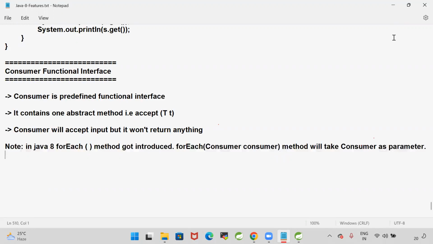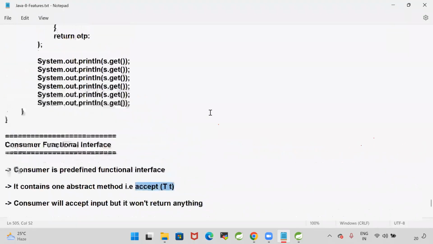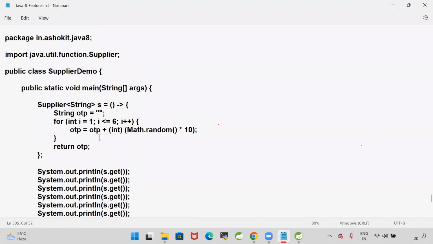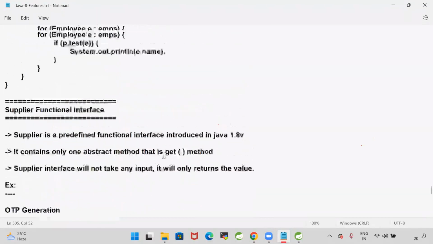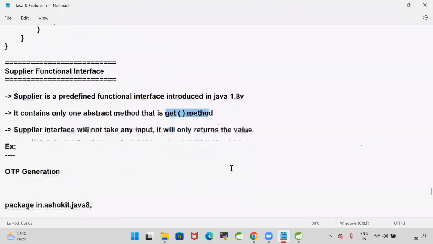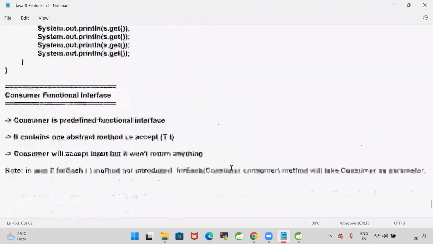See how Java people maintain naming conventions. Consumer will only accept input but give no output. That's why in the Consumer they have given the name accept. Supplier will not take an input, it will only provide the output. We can just get the output from the Supplier. So in the Supplier interface they have given the get method. In the Consumer interface they have given the accept method.